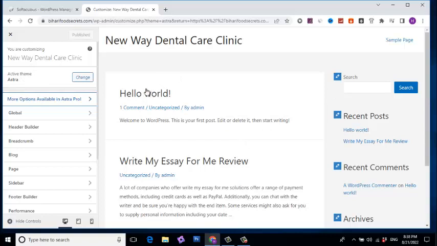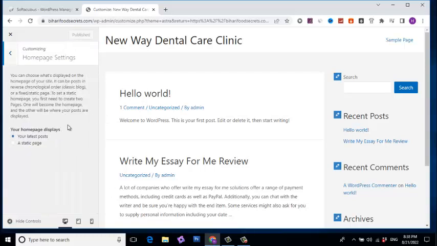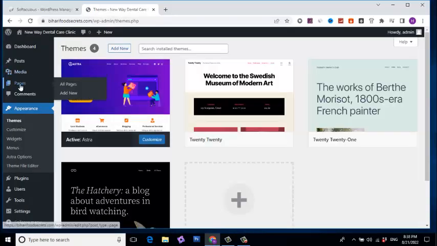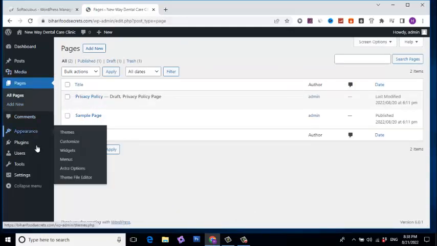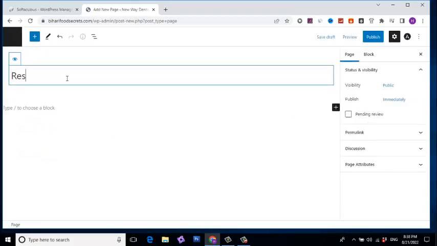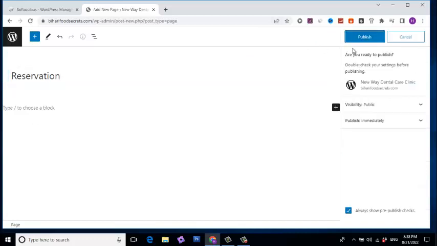So what I need to do further is make the home page settings, and before this I would like you to make a page so that you can have this booking system over there. What I will do is make a new page, and I just name it Reservation page like this. Once I write it over here, I just need to publish it.